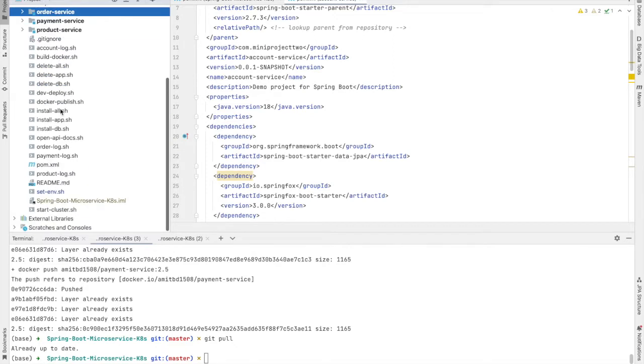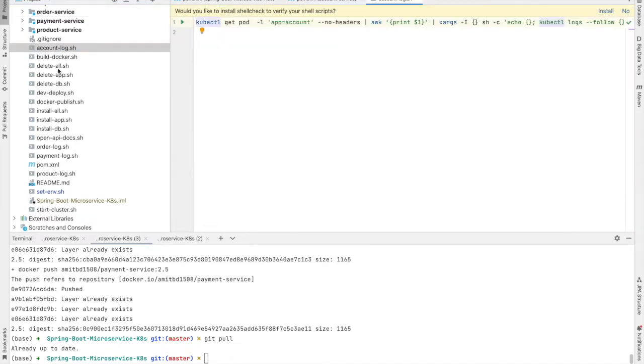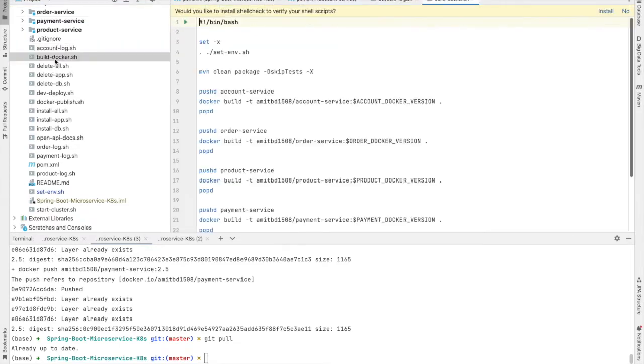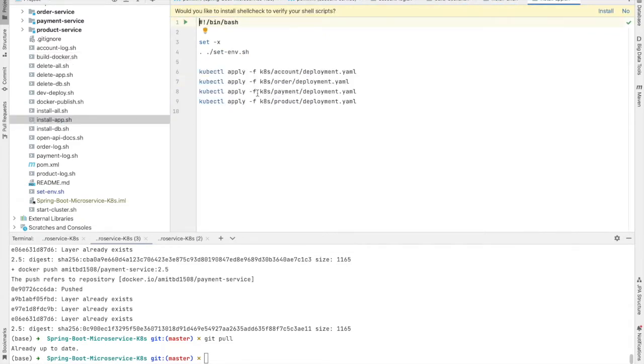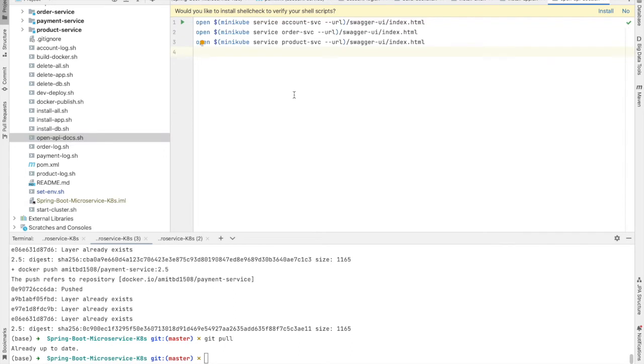Also we have some shell files for automating some tasks, like we can see the logs, we can build the Docker images, we can install and delete all the services in Kubernetes, and we can open all the APIs in Swagger UI endpoints by using a command.